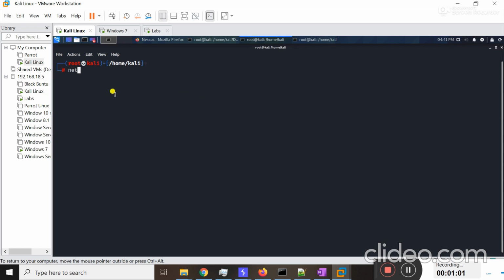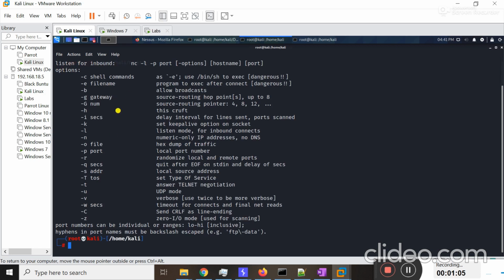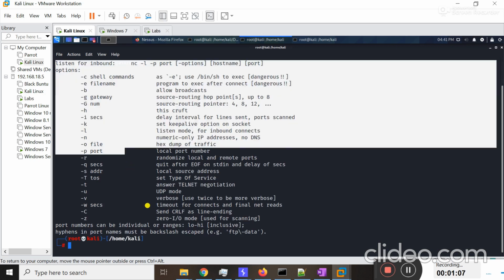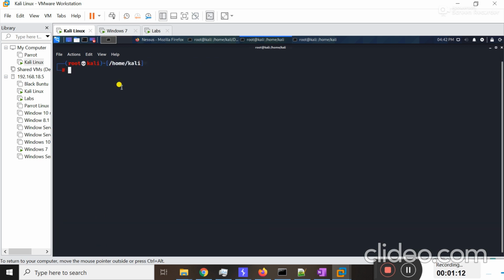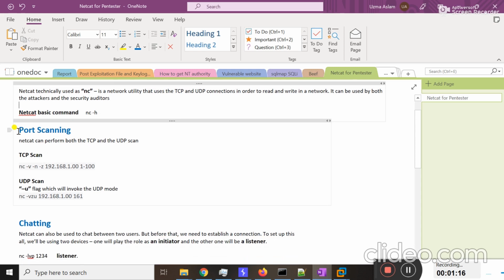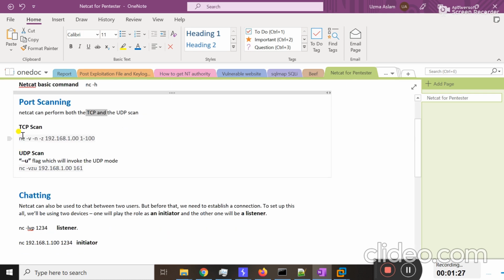The basic command of Netcat is netcat -h, and hit enter. You can see it will show you some guidelines about this tool. You can follow these guidelines in order to use this tool. I will move step by step. First, I will show you how you can perform a port scan. Students, Netcat can perform both TCP and UDP scans by using this option. First, I will scan TCP.